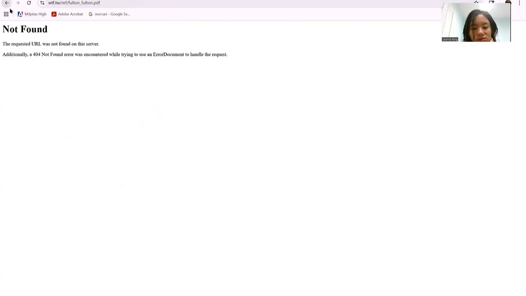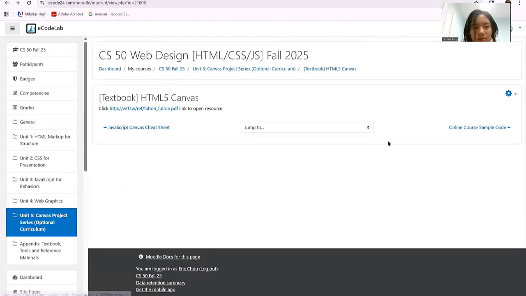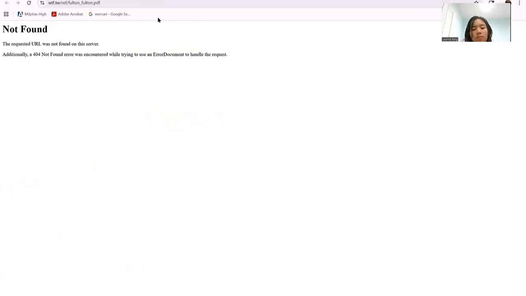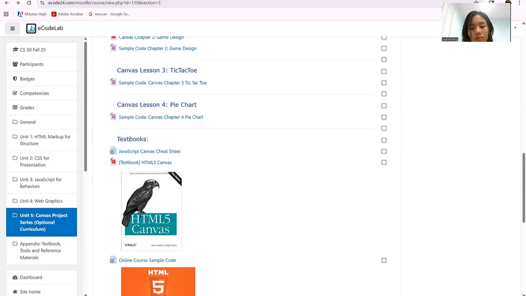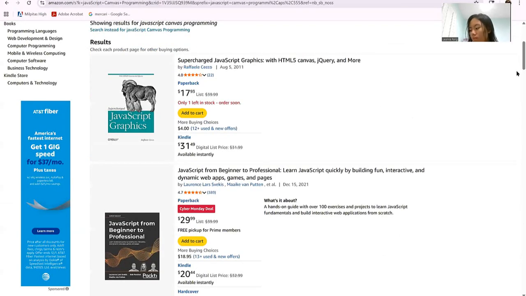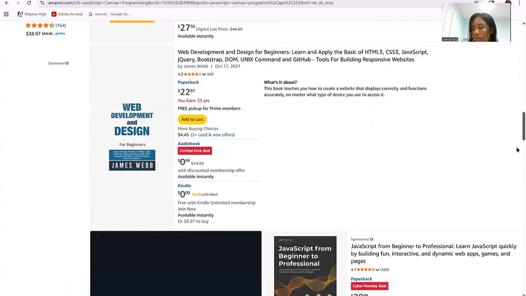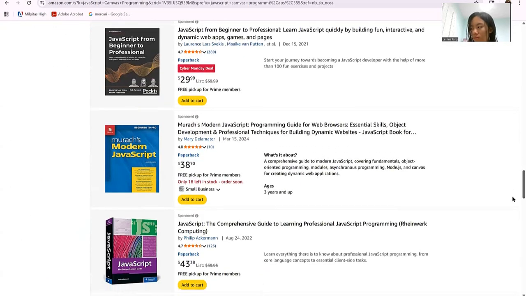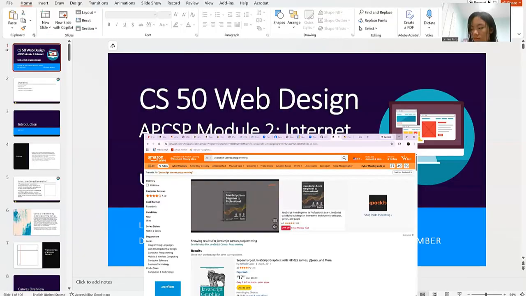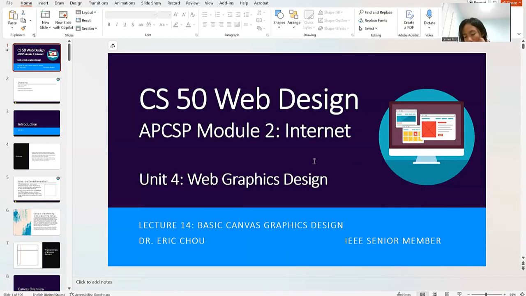Oh, it's lost. Okay, I'll check if we can get a different PDF for you. This one actually is gone. Someone already deleted it. Anyway, what I want to show you is that this HTML canvas has some textbooks on Amazon. You can get it, and there are some PDFs you may be able to download. I'll find a version for you. So anyway, today we are going to introduce Canvas graphic design.